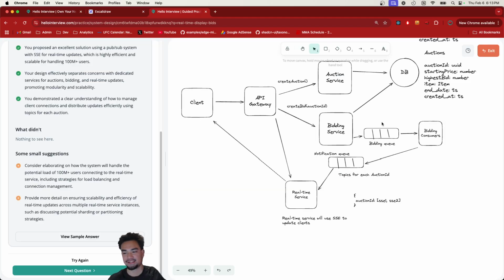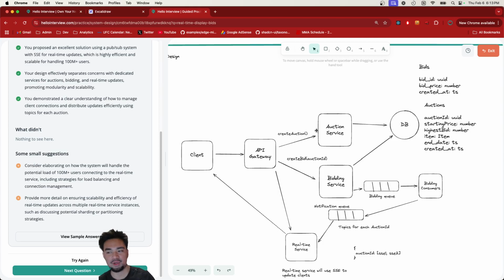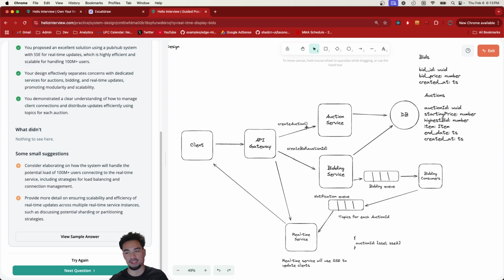Cool. That's how I'm going to solve this question. Let me know if you have any feedback. Let me know if it's a strong hire, no hire, weak hire, strong no hire, whatever it is.